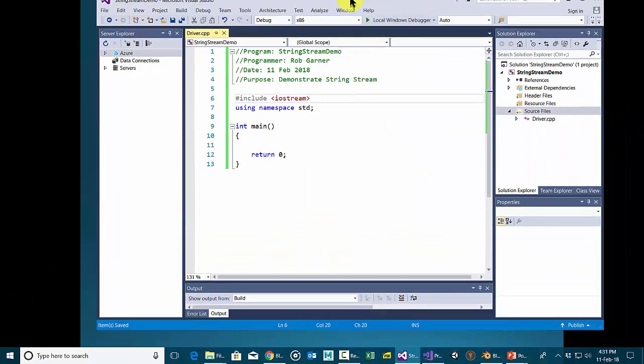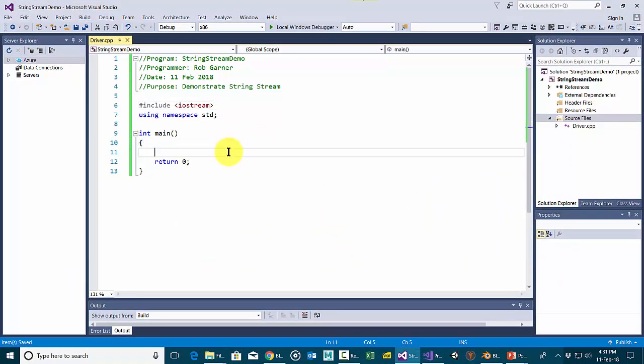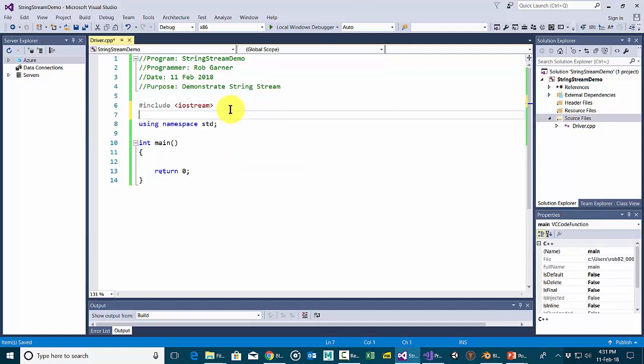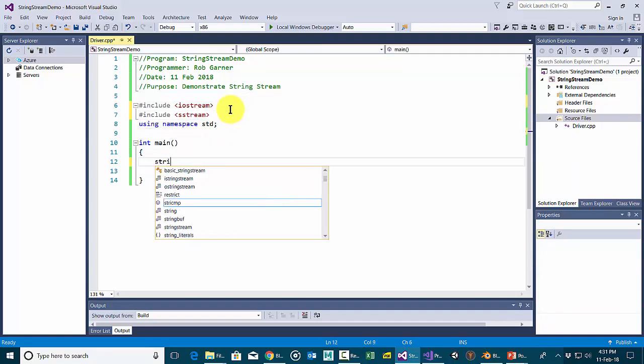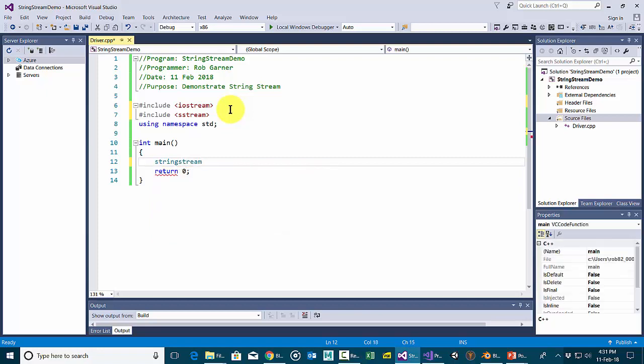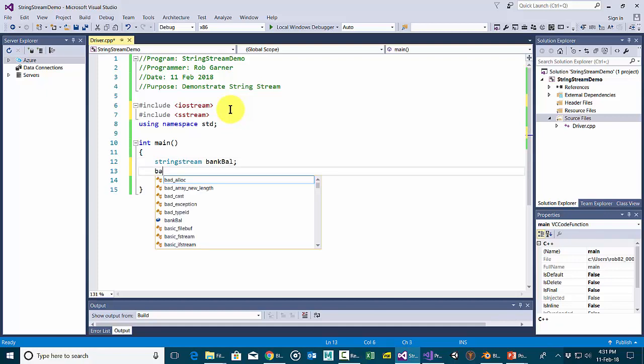So let's see how we do this. Well, we're going to be using stringstream, so we're going to have to include the sstream library. And then we'll declare our stringstream object, and they wanted us to call it bank balance. And the temptation would be to initialize its value to say something like this.